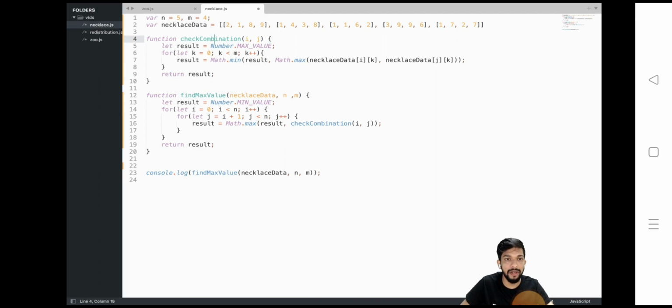Right, so what is happening here? Let's go through this code again. For example, let's take the 0th iteration, where i would be 0 and j would be 1 in this case because j is equal to i plus 1, right? So in check combination, what will be the value of i and j? i will be 0 and j will be 1, right? So when it comes here, result is set to the max possible value of number, right? And then let's say k equals 0 in the first iteration.